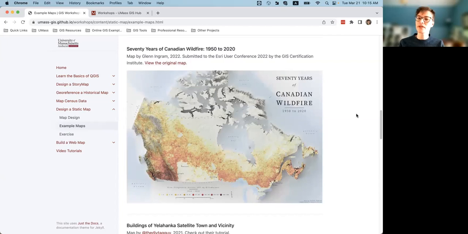This is actually a good point in the workshop to point out that when you see these kinds of really pristine, high quality maps, there's a very good chance that the person who made it didn't just do it in QGIS.